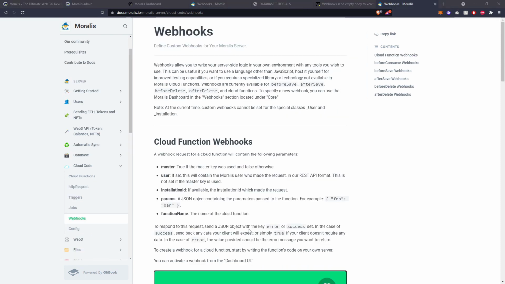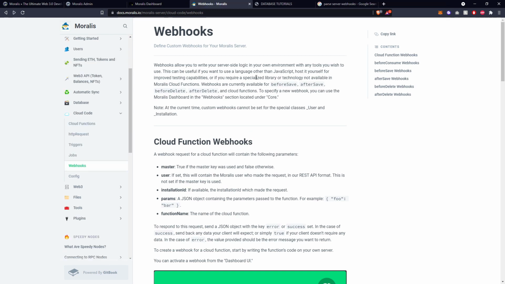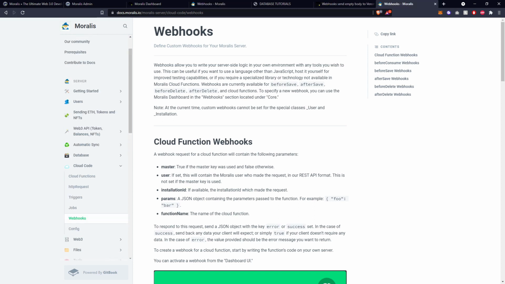So I've written everything here in vanilla JavaScript, and a lot of our other applications will be in React, but sometimes maybe you've been doing things in a Ruby or a Rails environment or a Python environment or whatever it might be, and you've built some sort of function that you want to be able to get access to using the SDK or using the webhooks here. So this is how you would use this. A webhook request for a cloud function will contain the following parameters: master, user, installation ID if it's available, parameters, and the function name. Webhook servers are produced in something like Express or whatever it may be.